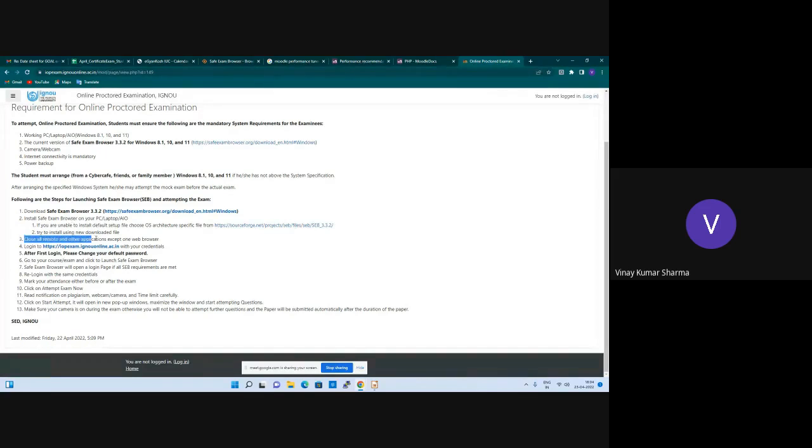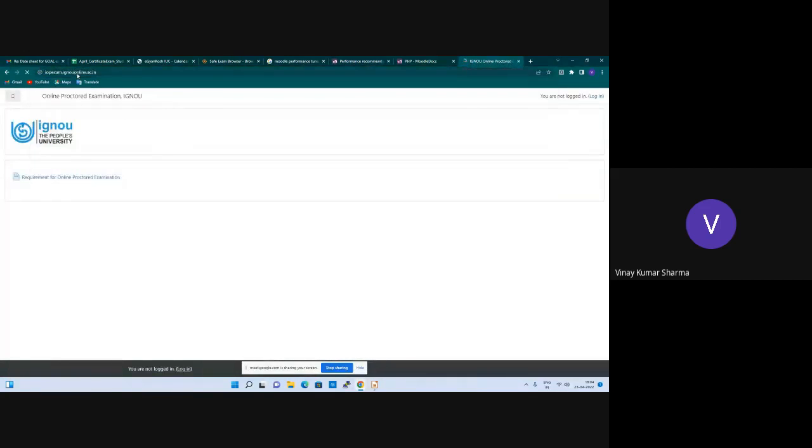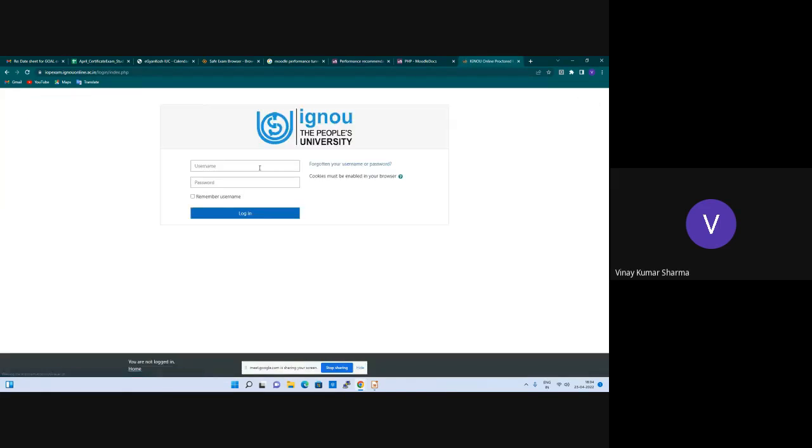Once the software is installed on your PC, you have to log in to the exam portal on the browser. Just open any browser, Chrome, Edge, any browser, and go to iopexam.ignouonline.ac.in. This page will come up. On the top right side, there is a login button. Just click on login. The process of login and forgetting password is the same as LMS.